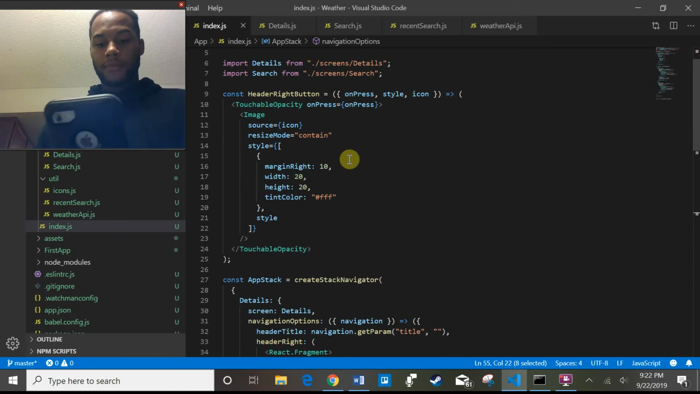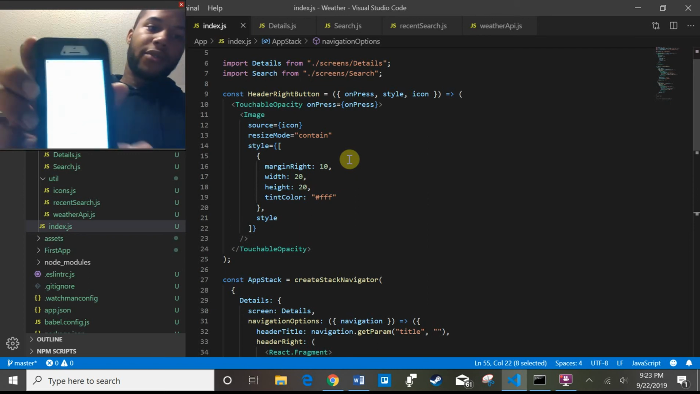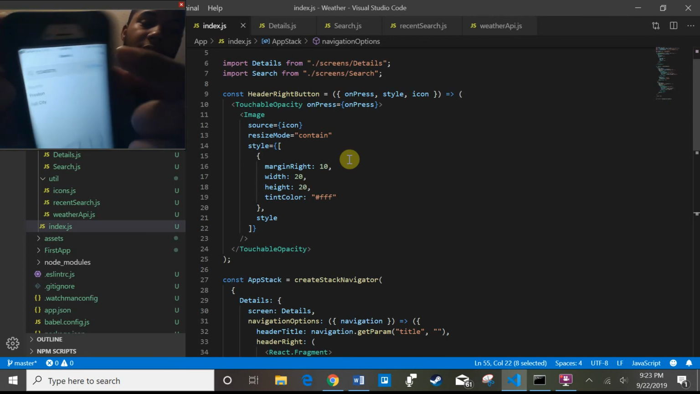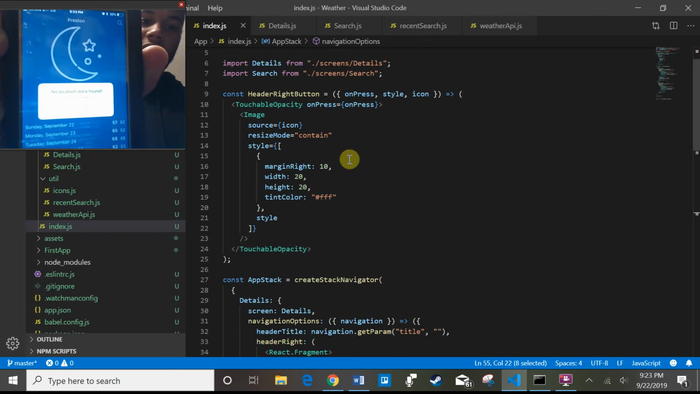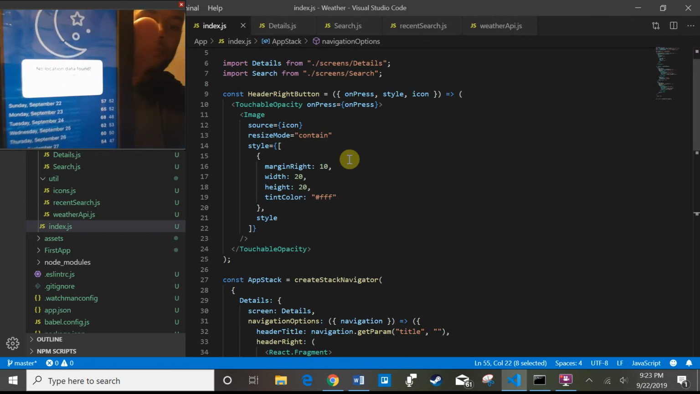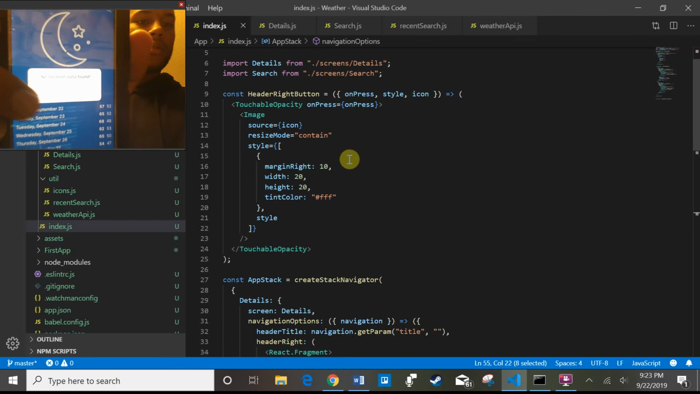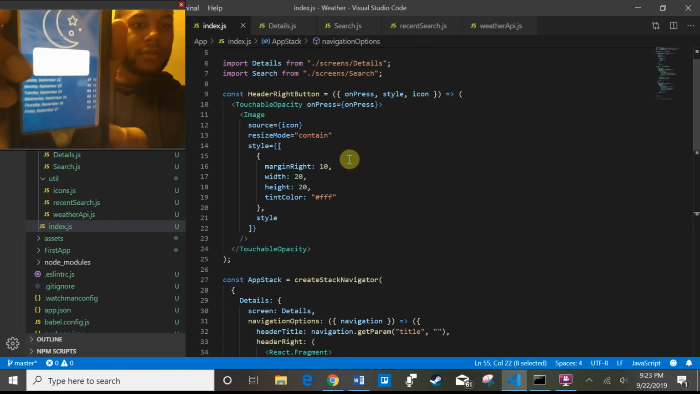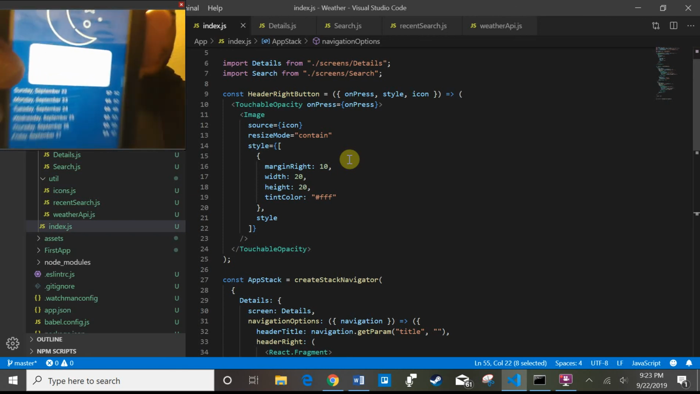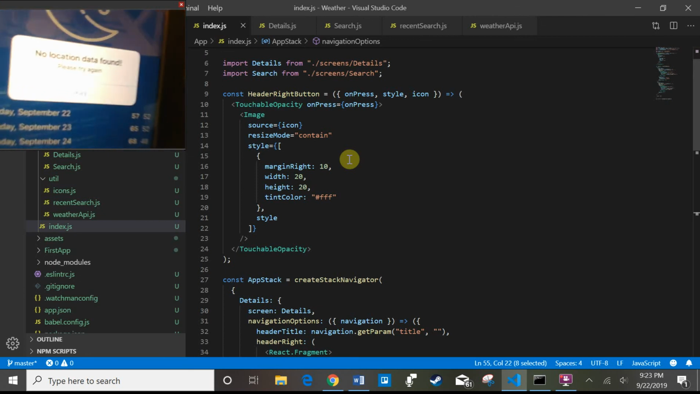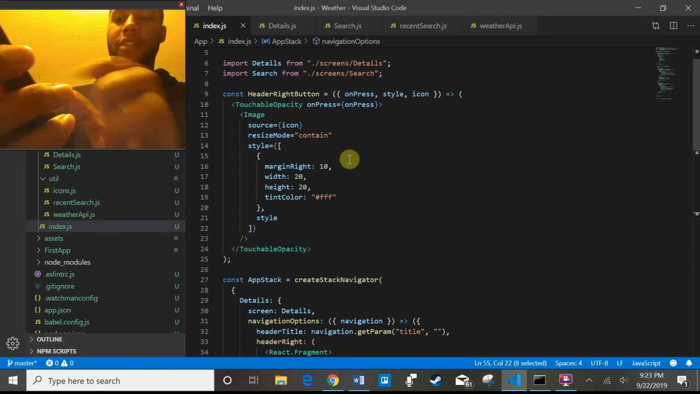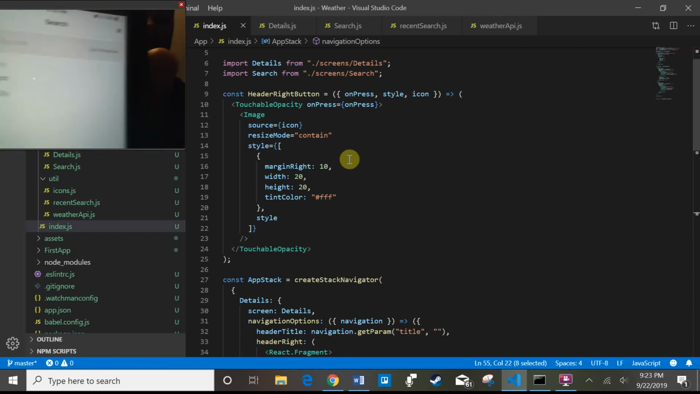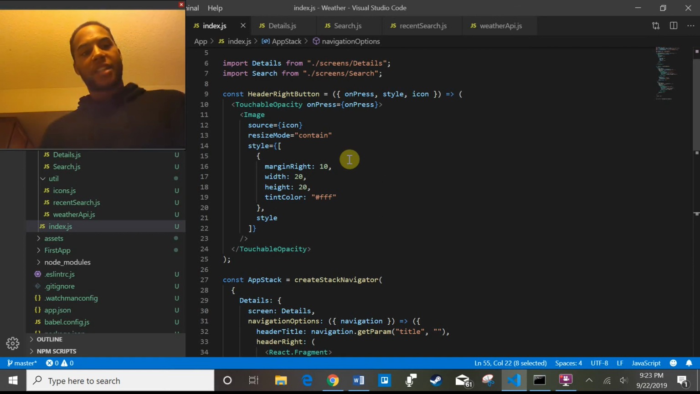Oh wait, error. Let's say a 1, 2, 3, 4, 5, 6, 7, 8, 9. As you can see, you type that, you hit the Get Weather button. It'll pop up an error saying no location data found. Can't really see that. Oh, there we go. No location data found. Please try again. And you press OK. The search bar screen pops up again. And that's basically how the app works.